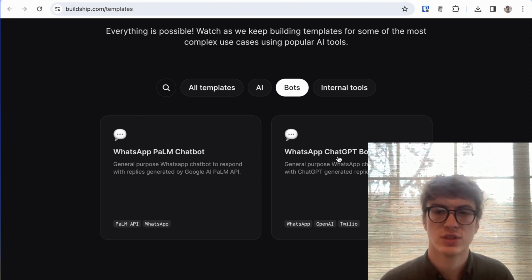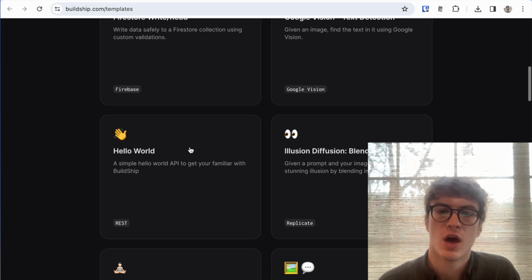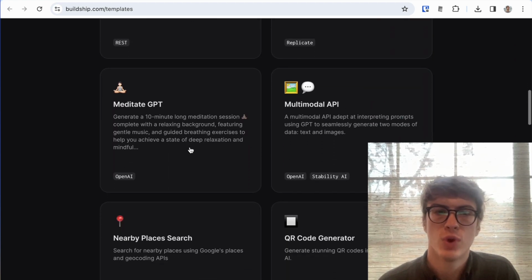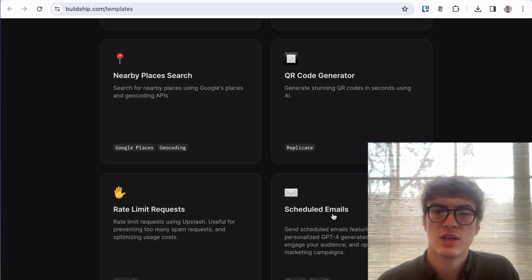Now, the difference between making this with BuildShip versus with Voiceflow: in Voiceflow you'd be mainly focused on adding actions to the bot and different branches on the navigation tree of the conversation, whereas in BuildShip you'd be more focused on integrating with the other backend features such as a database that BuildShip provides. And there's a whole bunch of other templates which may be useful if you have an existing front end and you wanted to, for example, rate limit or send an email or generate a QR code.